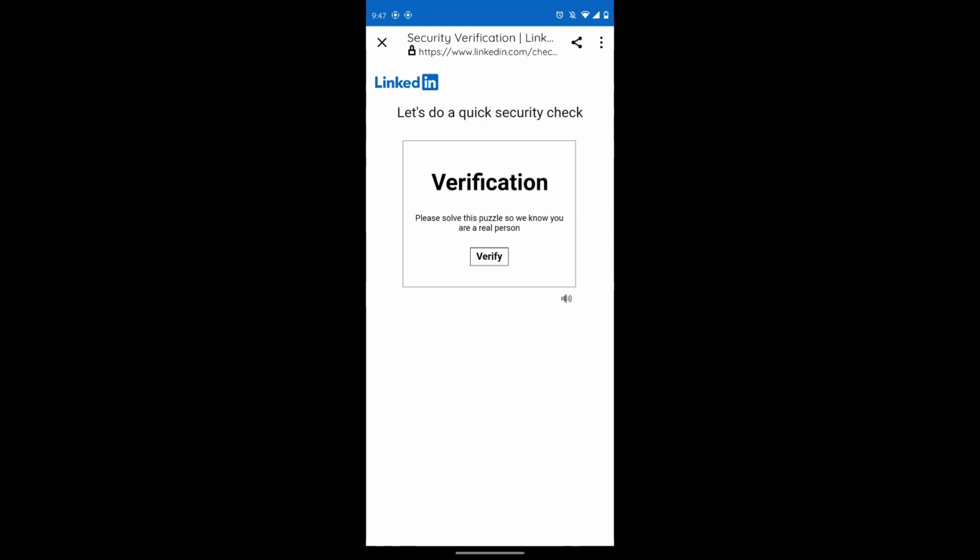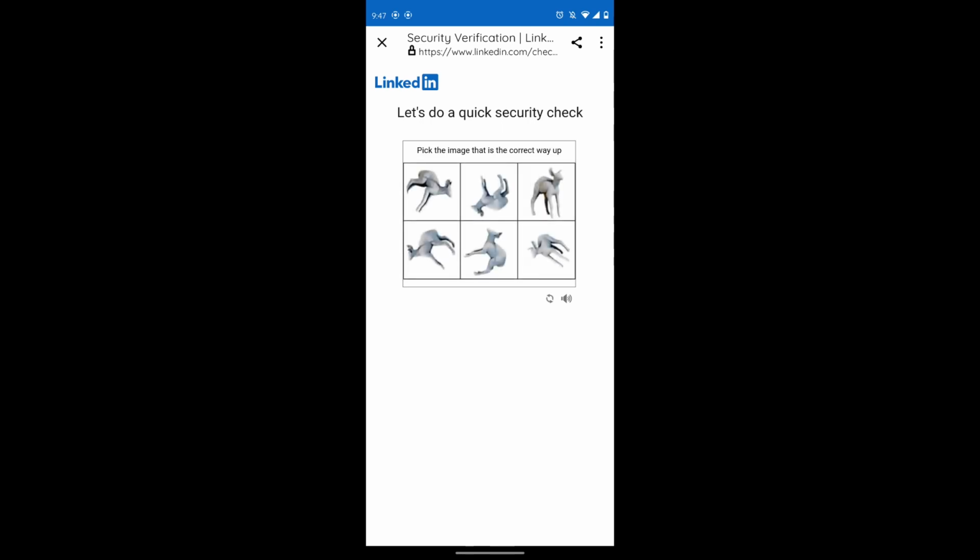After tapping on next, you have to pass this verification. Just tap on verify and then pick the images which are standing in the correct way.